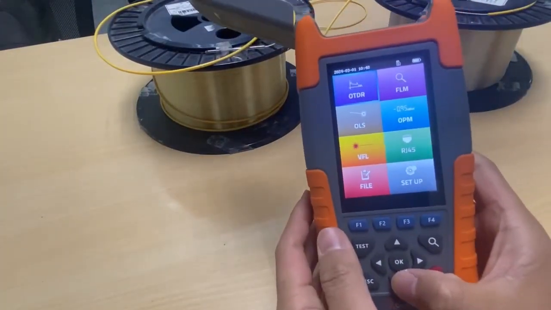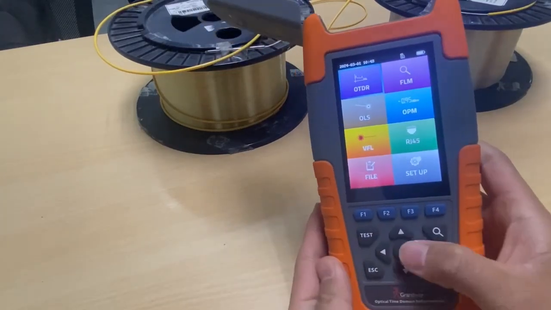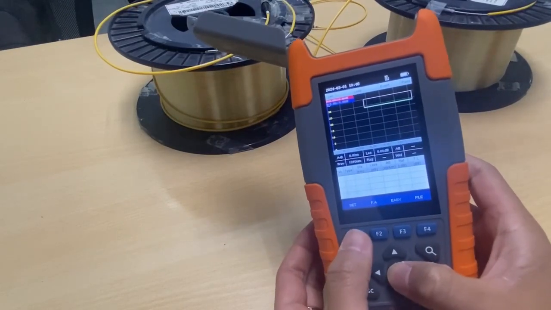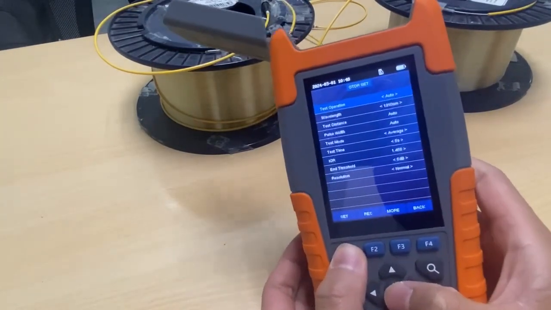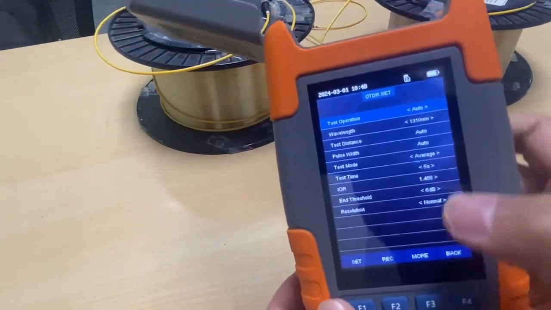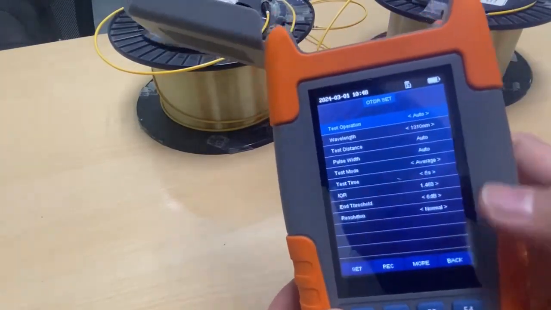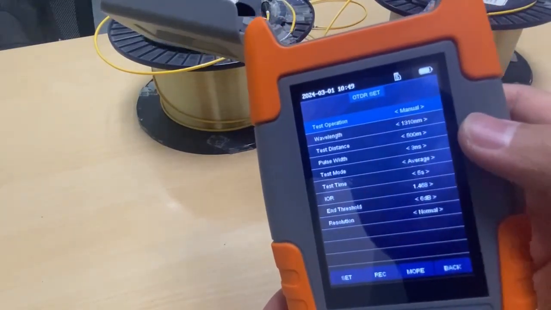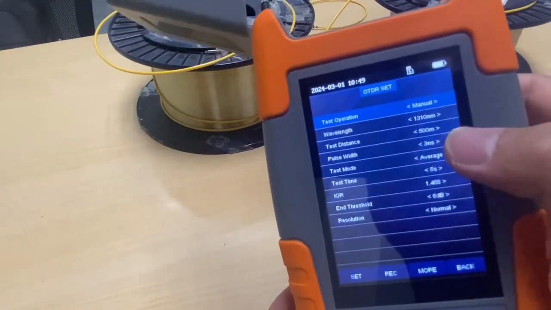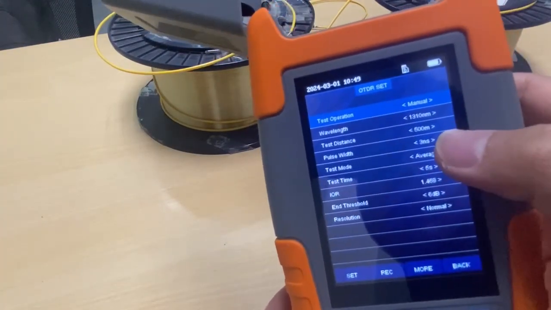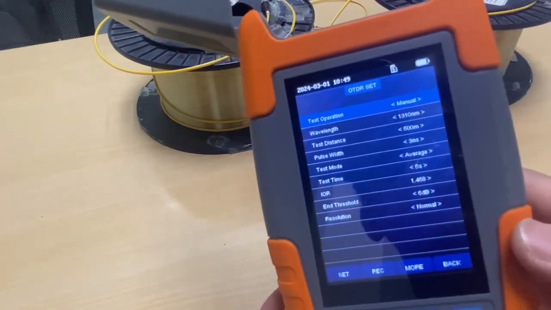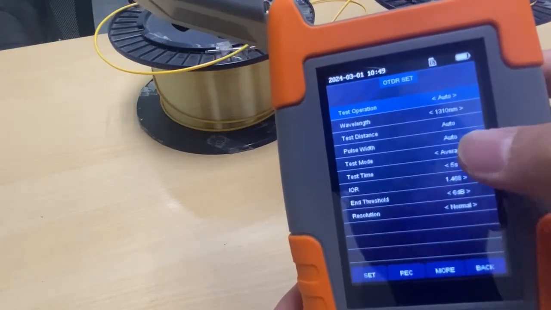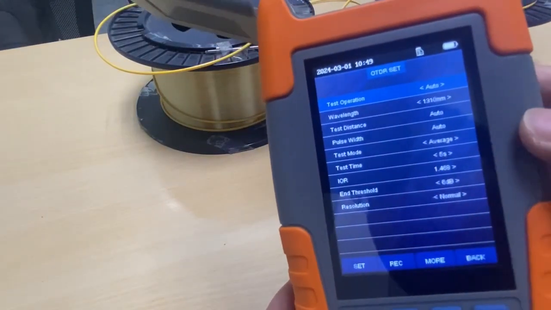Okay, first one is the function of OTDR. Press OK to enter the OTDR function and enter the setup interface. Here we can select the test operation, auto mode or manual mode. In manual mode, you need to select test distance and pulse width manually. If you choose the auto mode, the test distance and the pulse width are auto configured.